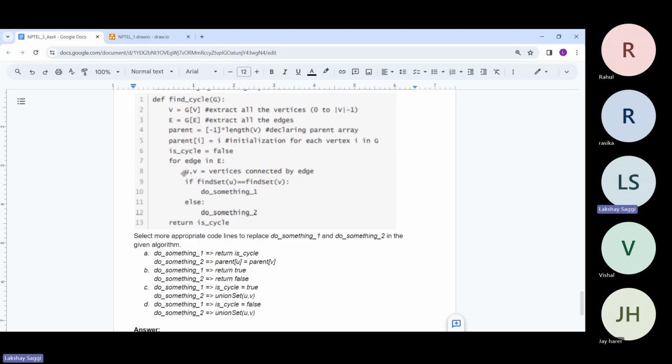It takes the edge U comma V, and this edge is not yet added to the graph. Now this find set function is just trying to see if we already have a path, even if we have not added the edge U comma V, from U to V. And why is the condition find set U equal to find set V equivalent to saying that there exists a path between U and V?